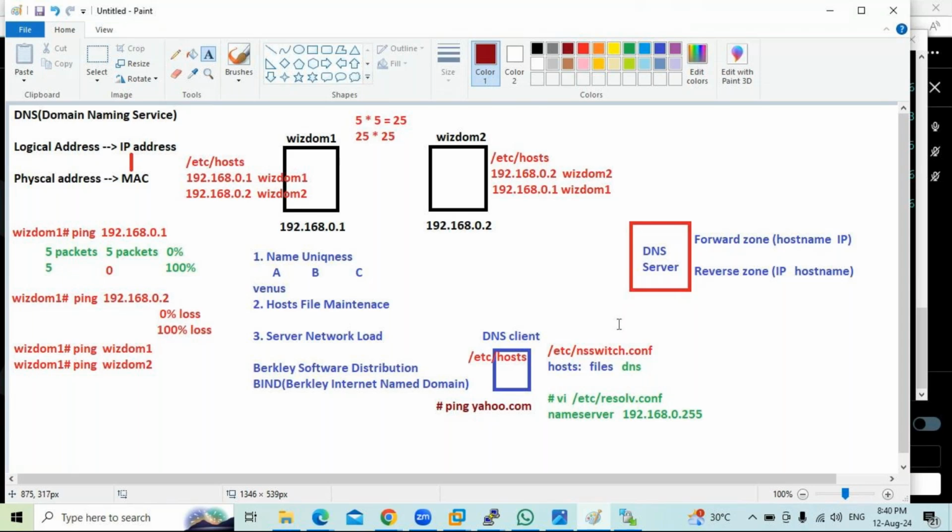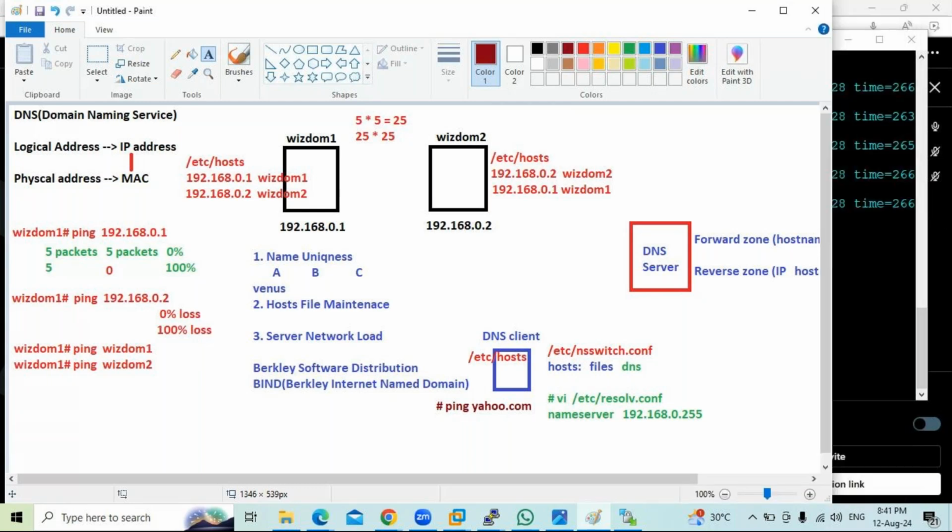Now, how are these problems resolved in DNS? What's the first problem? The name uniqueness problem. What was the name uniqueness problem before DNS? If there is a host name called Venus under a class A network, the host name should be unique throughout class A, throughout class B, throughout class C. If I'm adding a system to the internet, no other system on the internet should contain the same host name.